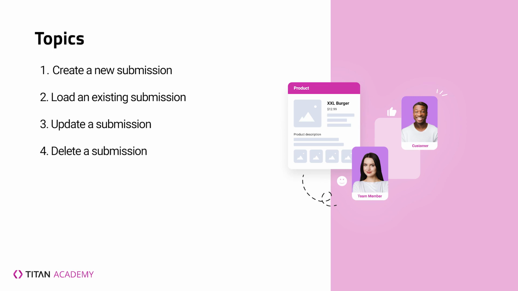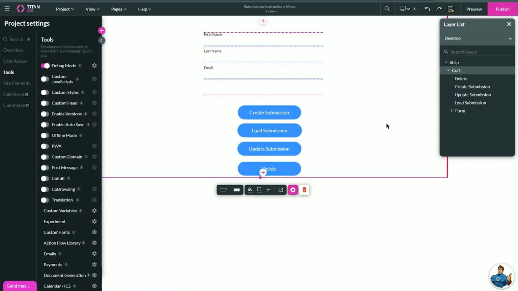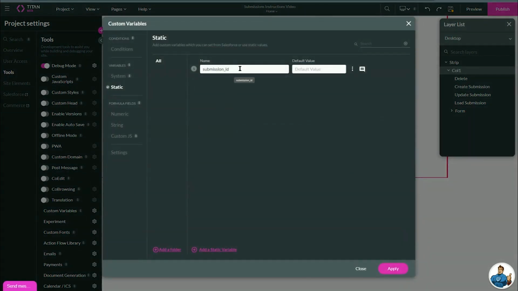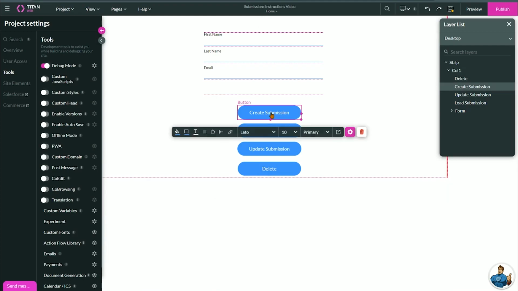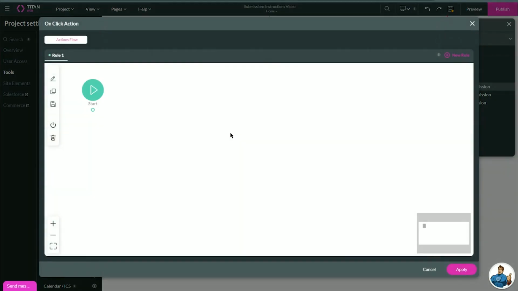So over here in my project, I have 3 text fields set up, which I want to store to a brand new submission and then manipulate. In addition, I have a custom project variable called Submission ID. After I create a new submission, I would be returning the created submission ID to this variable so I can later on modify it. So let's go to my Create Submission button and configure a new action flow.